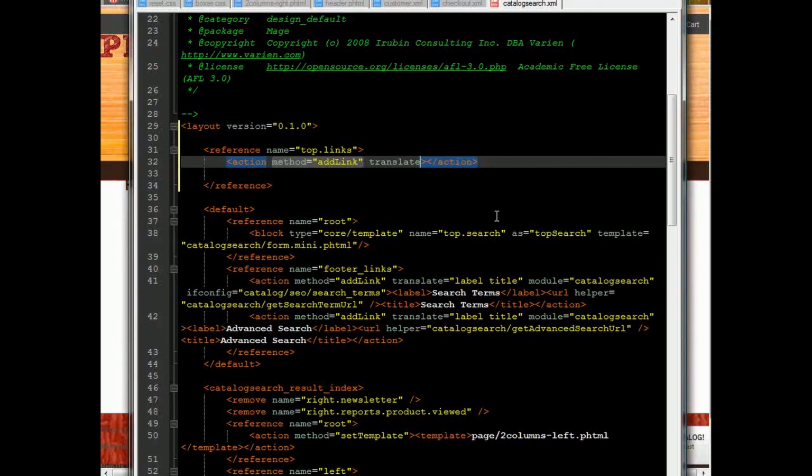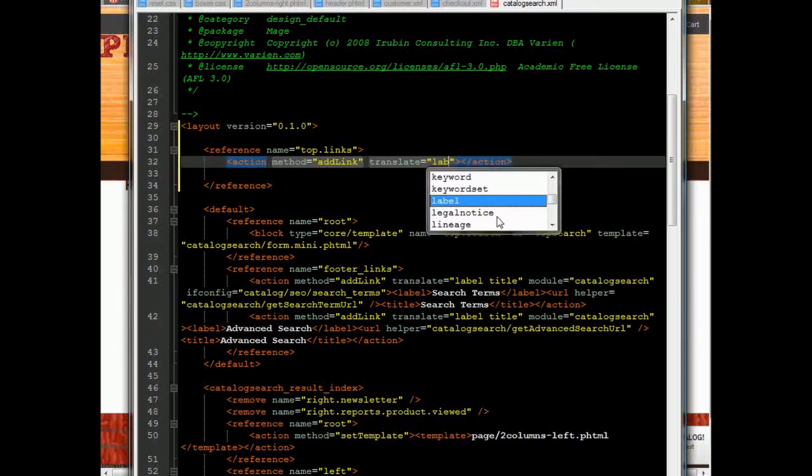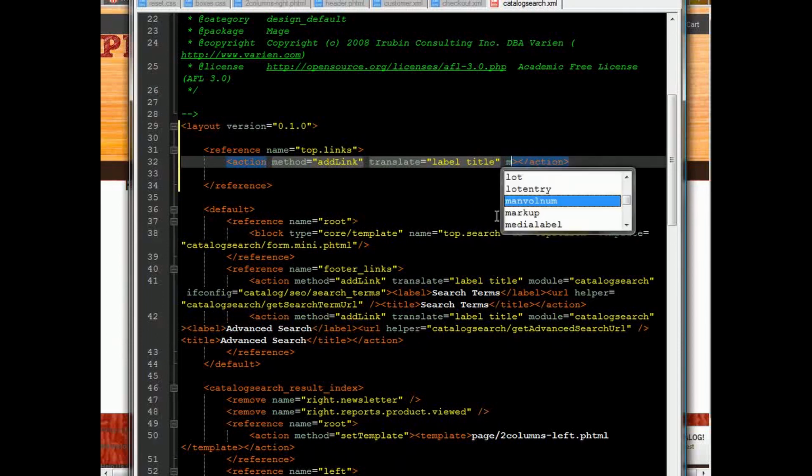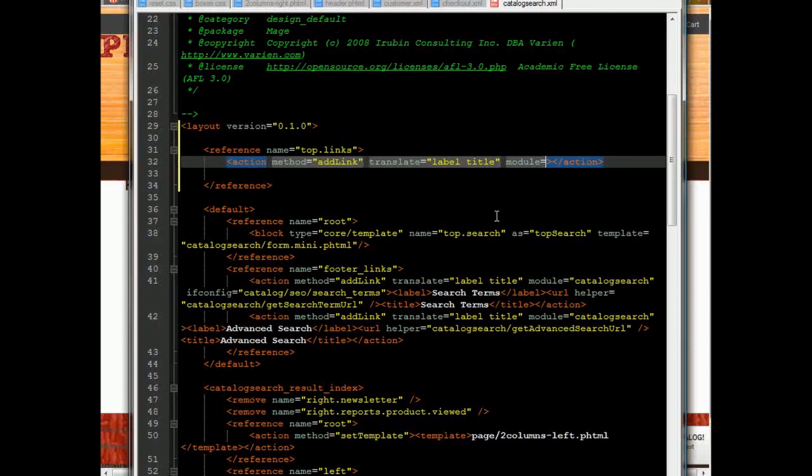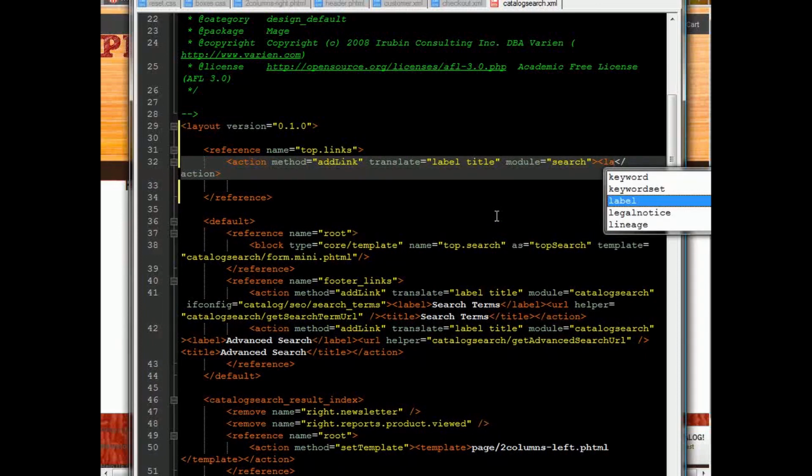So, and I'm trying to remember the syntax for this. There's probably a better one I could have copied. Translate label title. Label title. Pretty sure that's right. And module equals search. Then I need a label. And this is going to be search. Okay, what else do I need?